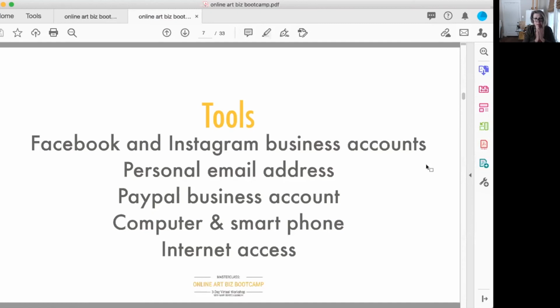Then you need a PayPal business account or something that can accept money. You can have people send you a check. I'm not super fond of that because that takes time. The check has to come to you and then you have to ship the painting out. It is a whole lot easier if you have something like Square or PayPal. Venmo will work, but I don't like it because you don't have any buyer protection on there. I would not recommend Venmo.